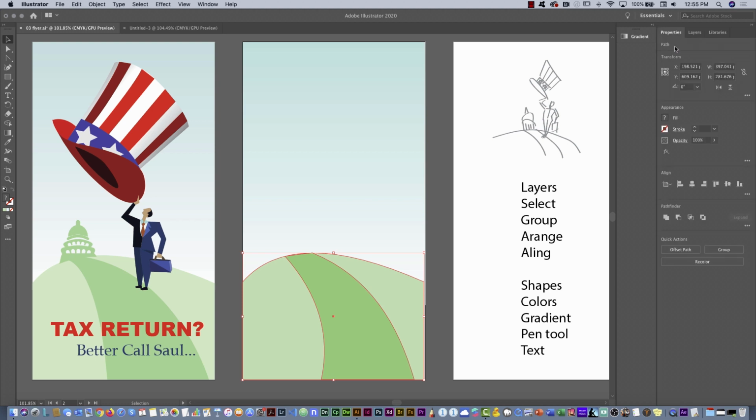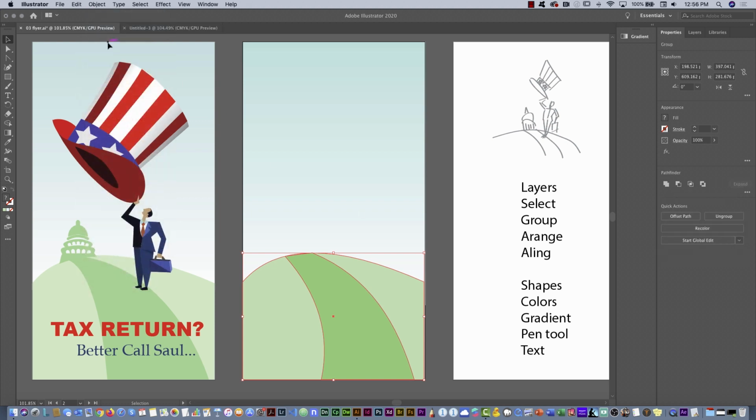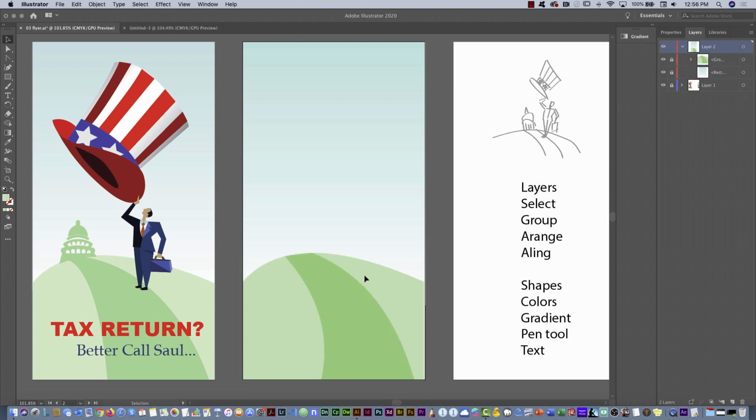Go back to the properties panel, and all the way down you have the quick actions. The quick action is very good because you can group elements that you have selected. If you don't see quick actions here, go to the object menu and select group. All right, then go back to the layers, and I am going to lock that group. Then you can't select that, and then you can continue working.